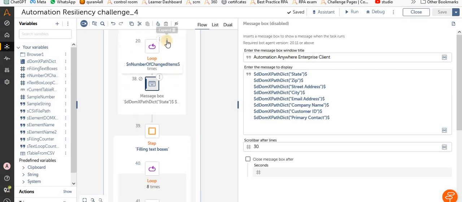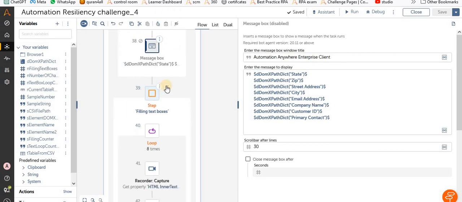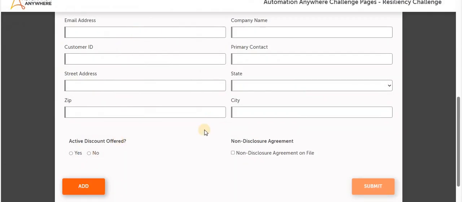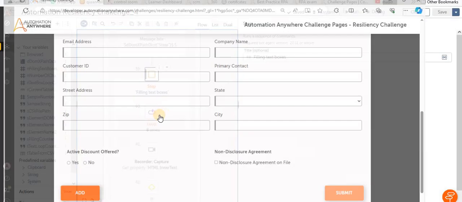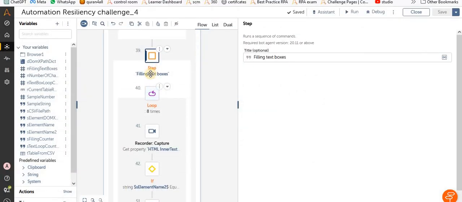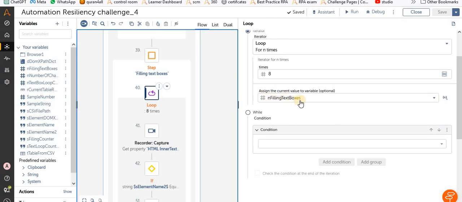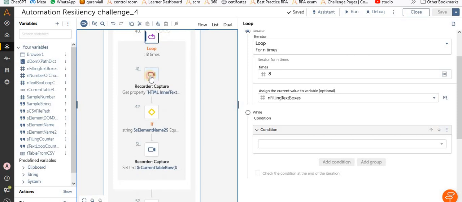Okay, so we have now looped through each item, grabbed all the items and saved them into a dictionary. Then I need to fill those dictionary values inside those text boxes one by one, and then click add. My first step for filling the text boxes is a loop that runs n times, 8 times, because I have 8 text boxes, and I assigned the output to n filling text boxes.